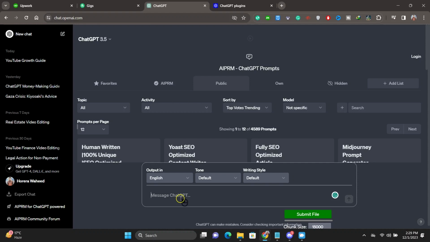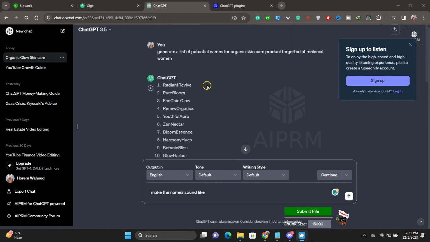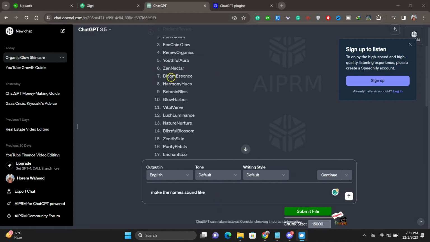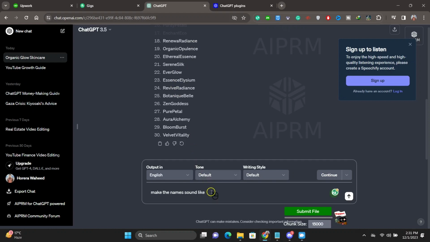For example, you might input a prompt like "generate a list of potential names for a line of organic skincare products targeted at millennial women." ChatGPT will then use its advanced machine learning algorithms to come up with a list of potential product names and brand names based on the prompt you have provided.